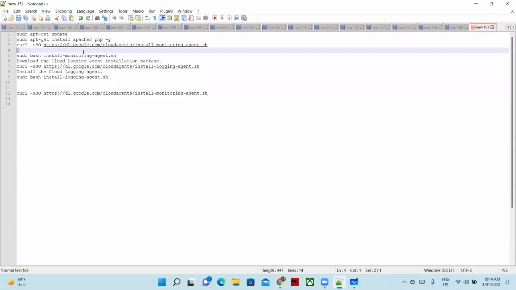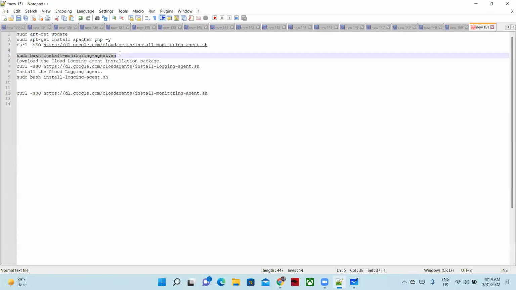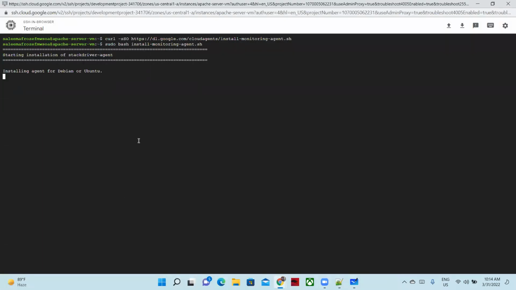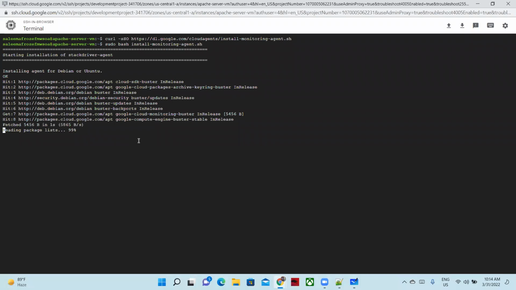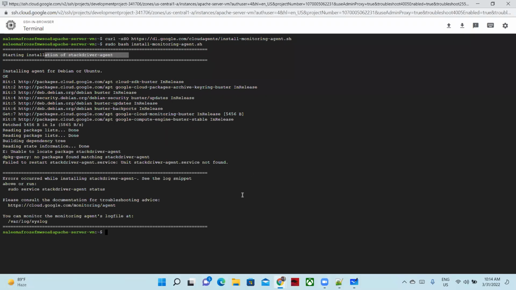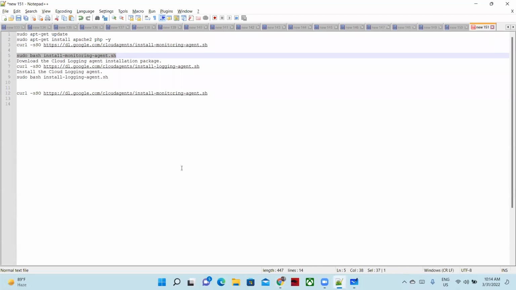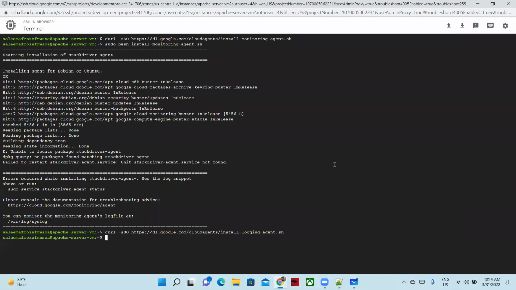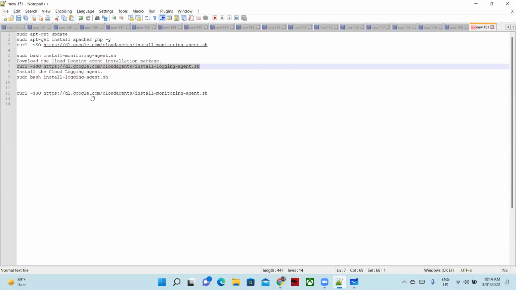Then we can sudo it for the agent in order to install our cloud monitoring tool here. So it is installing now. The agent is about to install. I think it's done. Now the last thing is I need to download my agent package as well. So I'm running sudo for my agent package. This is the final command.